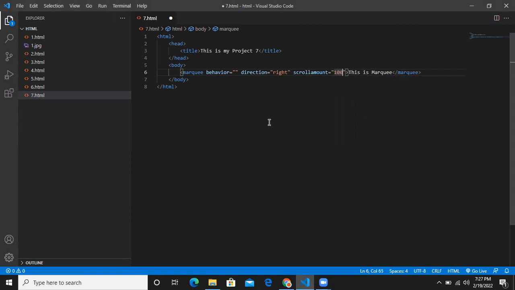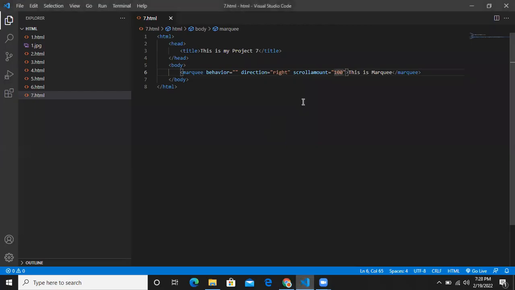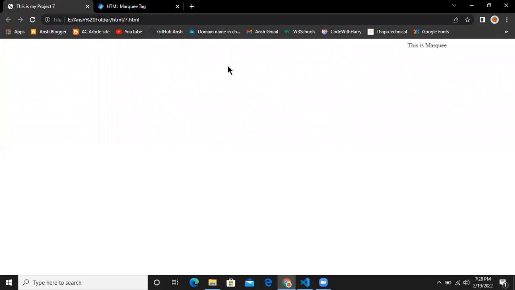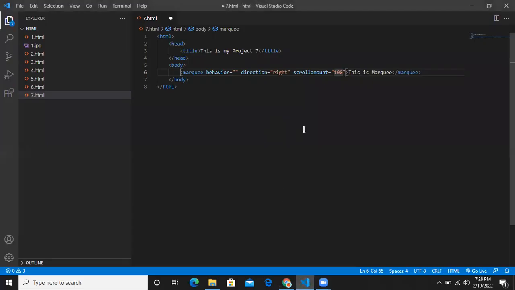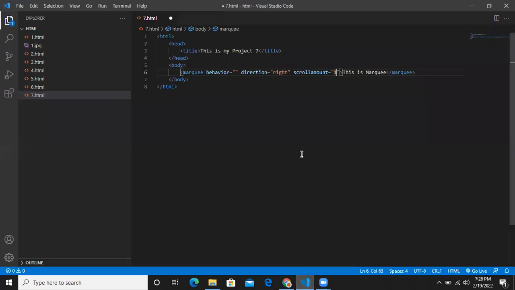And I will write there 100. And now you can see this is moving fast. And if I write 1000, then this is extremely fast. Refresh. Maybe you can't see it because this is so fast. I will write 100 and refresh. Not 100, only 30. That's it.